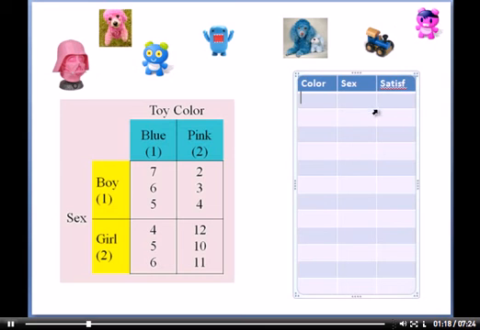So observe, I'm going to go 7, 7, 6, 5, 4, 5, 6. And then I come back, start the next column. That would be a 2, 3, 4, 12, 10, 11. Those are all my scores.